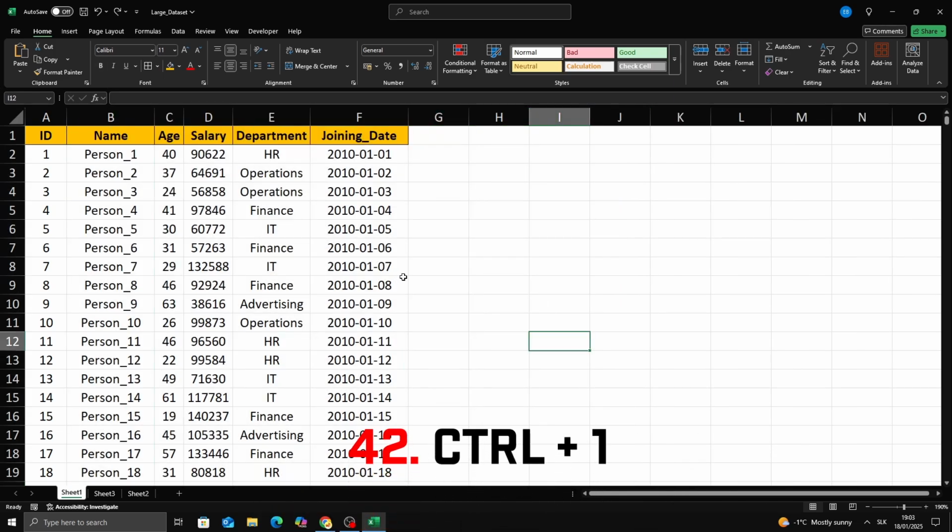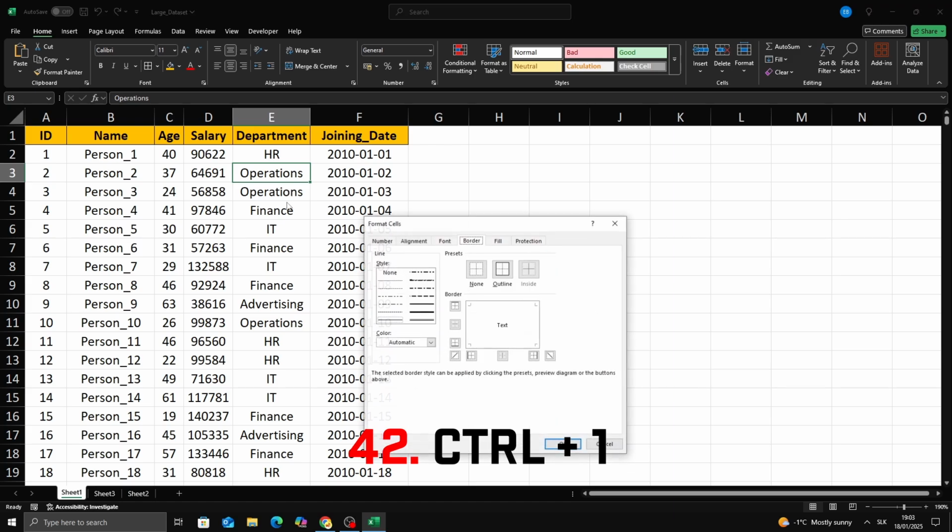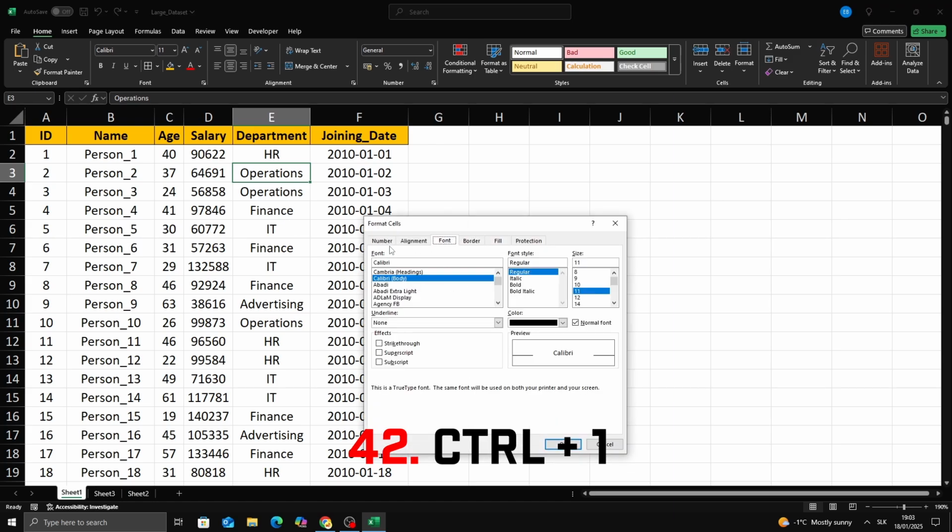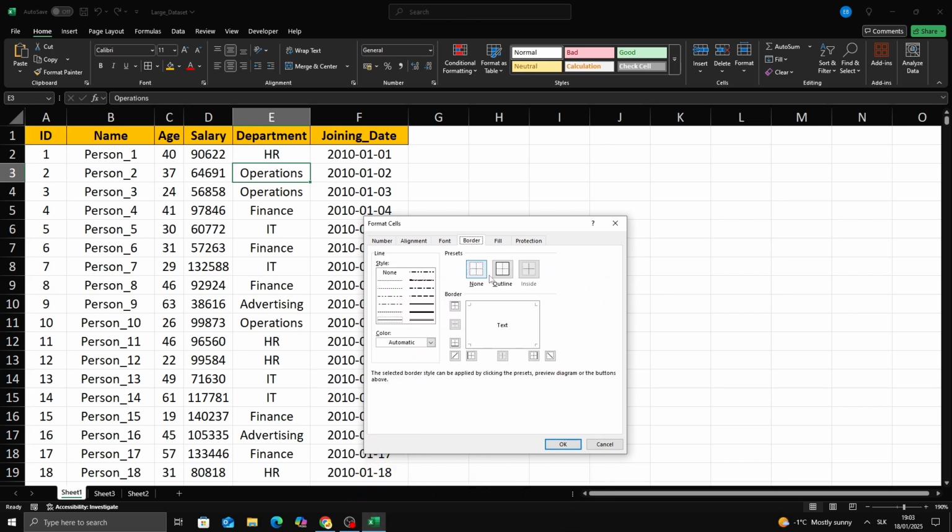Want to format cells quickly? Ctrl+1 opens the Format Cells dialog box instantly. From here, you can adjust number formats, alignment, fonts, borders, and more, all in one place.